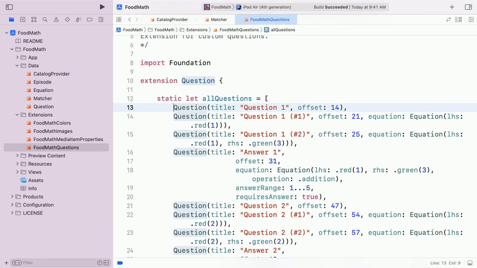Let's take a look at what this would look like for our educational video. The first question starts at 14 seconds. I have 1 red apple at 21 seconds, and adding 3 green apples at 25 seconds. Finally, at 31 seconds, the student will have a chance to answer the question. Note that videos are usually formatted in hours, minutes, and seconds, so to create offsets like I did here, you should convert the time into seconds first. For example, you could ask Siri for help, like, what's 3 minutes and 14 seconds in seconds?